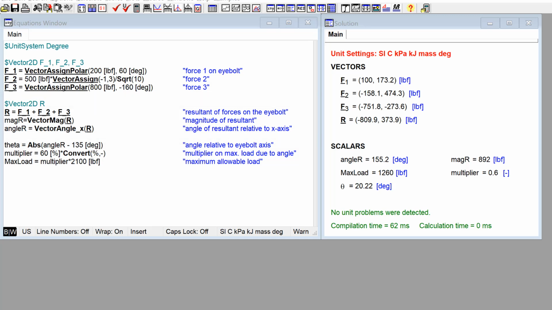So we might want to examine how the magnitude and the angle of the resultant force change as we change the loading condition. So for example, let's vary the magnitude of this force F1 and see how that affects the resultant force's magnitude and angle. So to do this, we're going to need a parametric table.